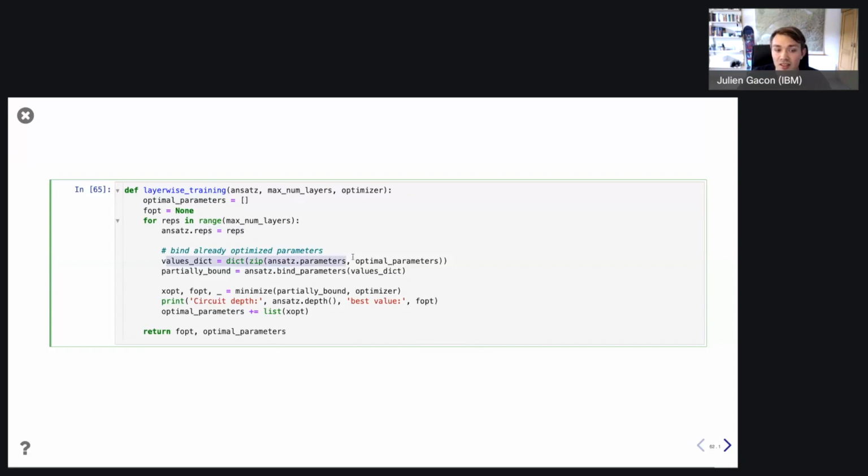We will bind the parameter values that we already know. So say we are in the 3rd iteration, then we want to fix all the previous optimal parameters, which we can do like that. And then we bind these to the circuit. So this is our partially bound circuit. If you remember, many parameters are orange, so they're already fixed, but only the new ones are not optimized yet. And then we can call the minimize function with this partially bound circuit and optimize just this layer.